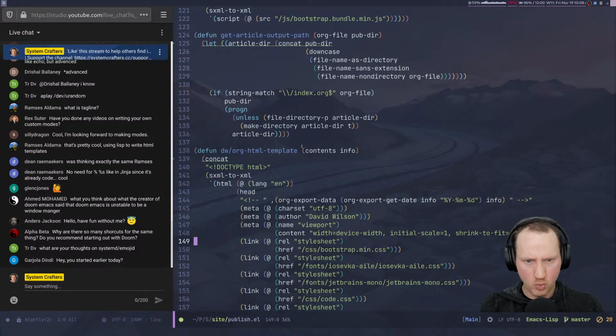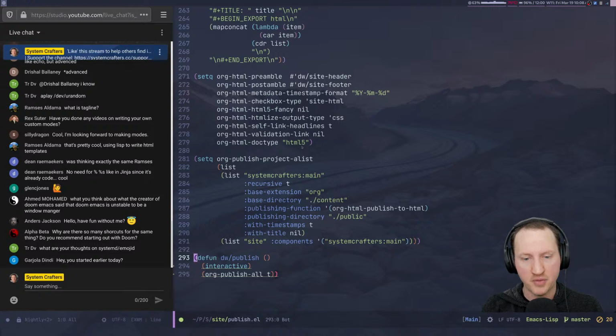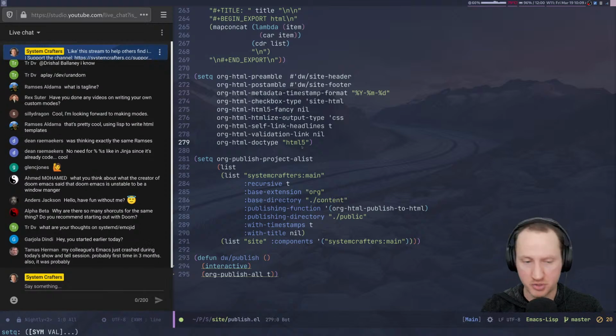Okay, so let's see, what else have we got here? I think that's it for the overall sort of how this works from the generation standpoint. Now I'll actually generate the site so you can see it happening locally, and I'll show you how I test this locally before I publish it.